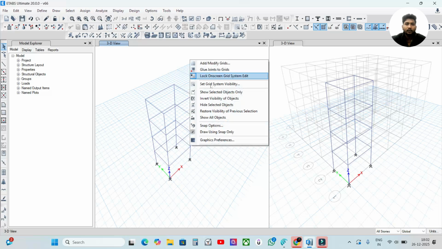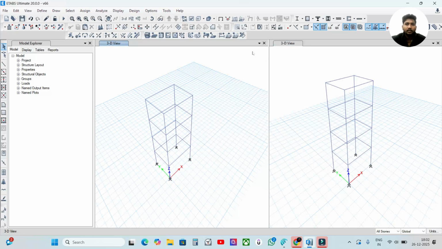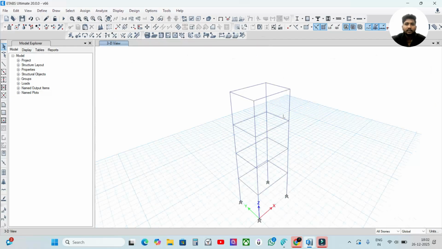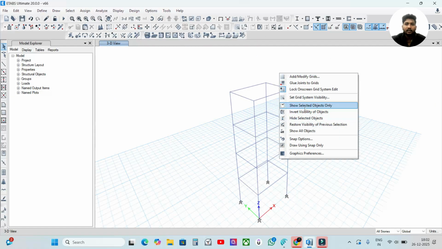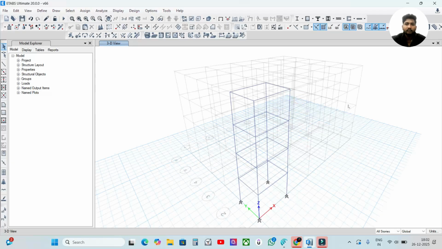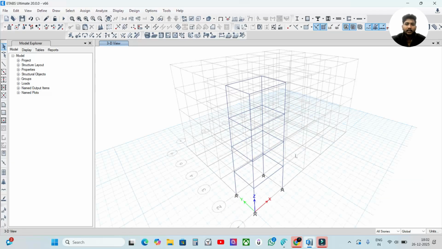This part we want for this part. Once I choose this, it is not selecting. Why is it not selecting? Let it be. If I just delete that part and choose set grid visibility, you can see that this part is seen perfectly. Now we need to add the reference plane here.